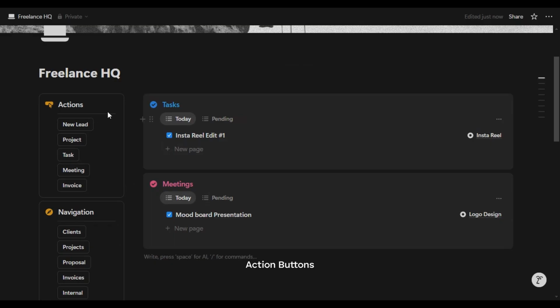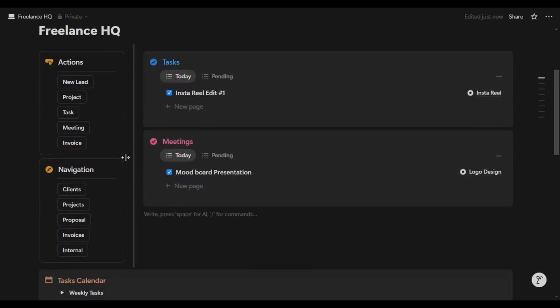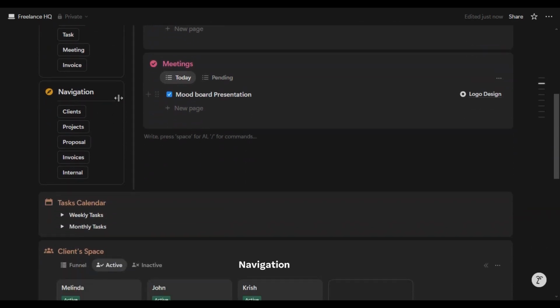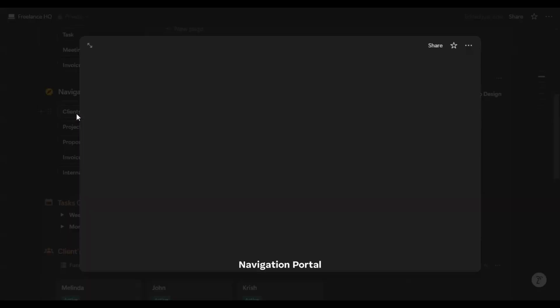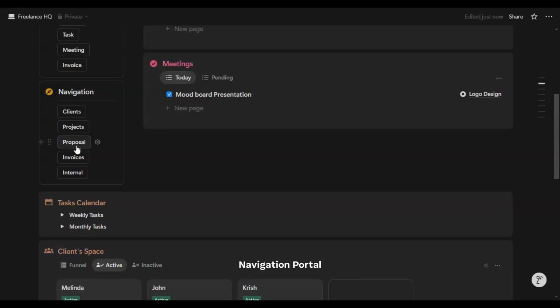Let's start with the action buttons up top. You can quickly add new leads, projects, tasks, meetings, or invoices with just one click. They save a lot of time and keep things moving. Then comes the navigation portal. It allows you to directly access all the databases from here, whether it's clients, proposals, or projects.